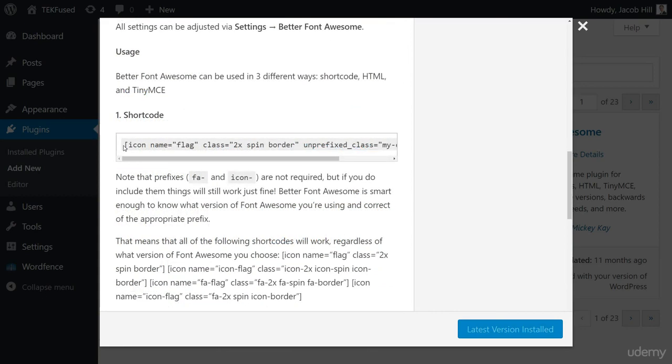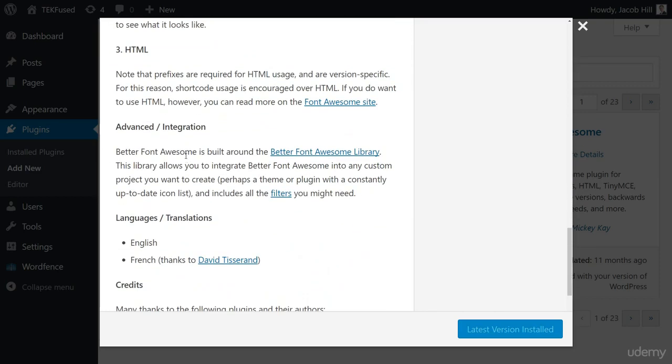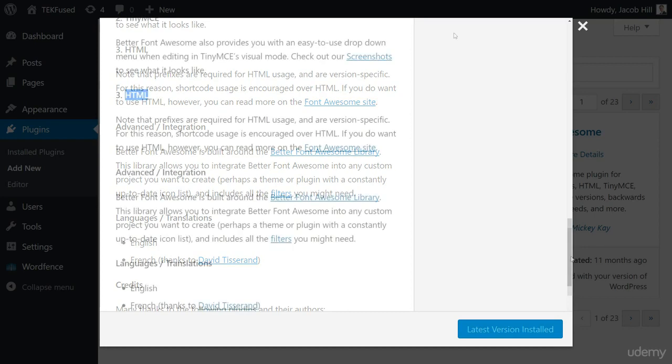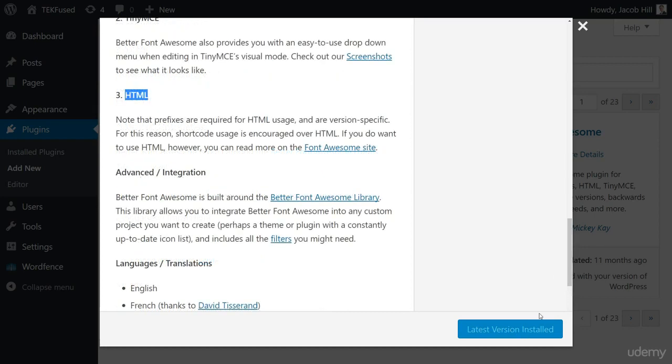A WordPress shortcode will only work as long as the supporting plugin is installed. If we use these shortcodes and then we uninstall the Better Font Awesome plugin, it will no longer work. If you use HTML, as long as you have something pulling in Font Awesome, it will always work, unless their syntax changes or something like that. But that's something to consider. I've already installed it, and with WordPress it really is that easy.